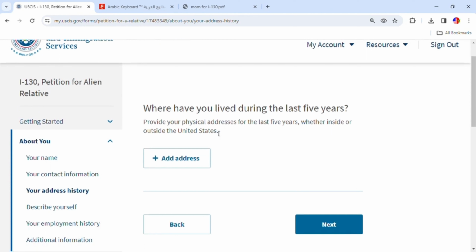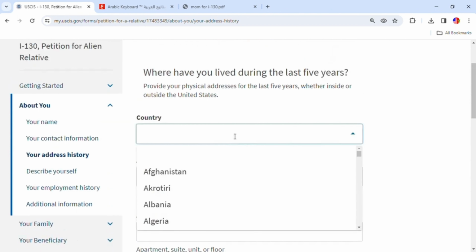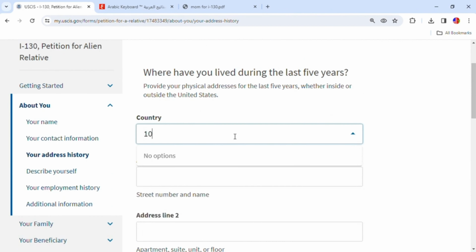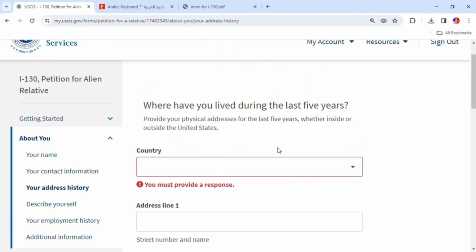Now, where have you lived during the last 5 years? Provide your physical address for the last 5 years, whether inside or outside the United States. So we have to add an address. My first one is 100 Robert Ron, and the country is going to be United States.